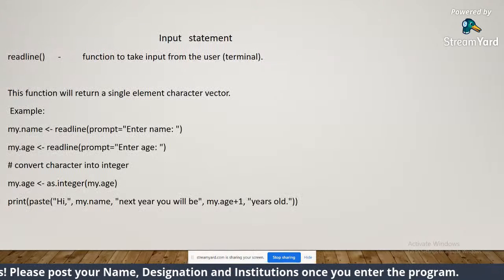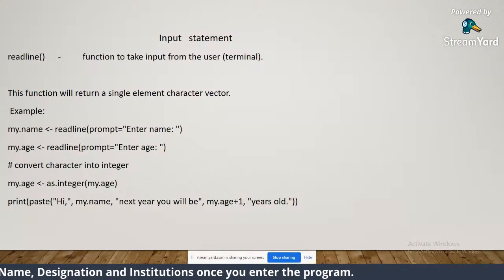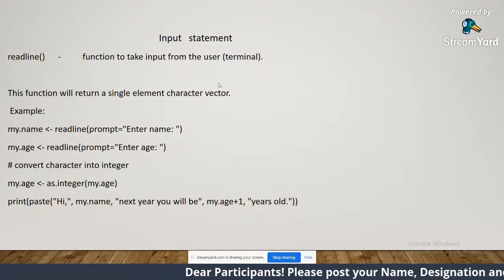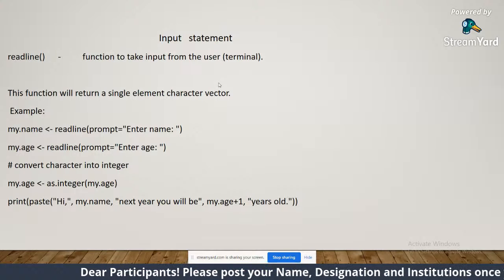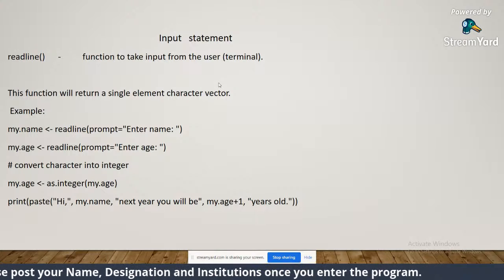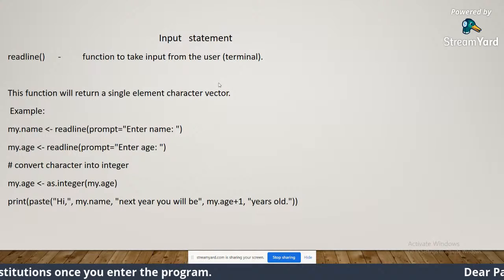Now the last statement of today's session is the input statement. Till now, in the beginning of the session, we saw the display statement. Now we are going to see the input statement. Till now, in all our programs, we were assigning the values to the variable, but we were not taking the input from the console. We were not typing from the keyboard. Rather, we were assigning the value.